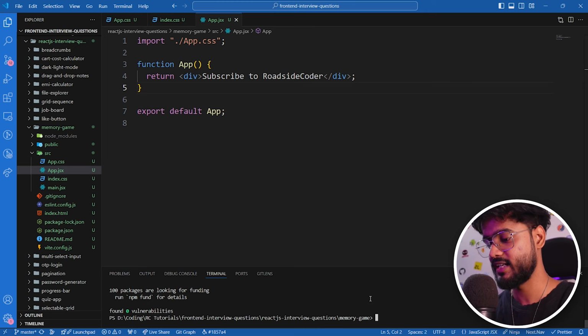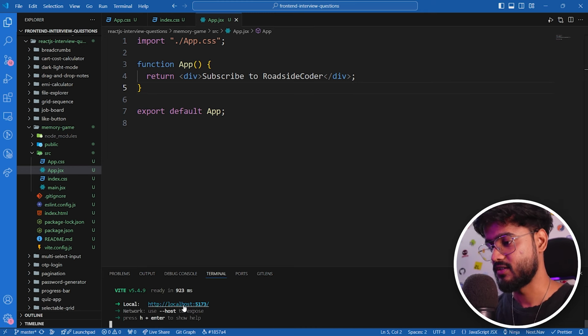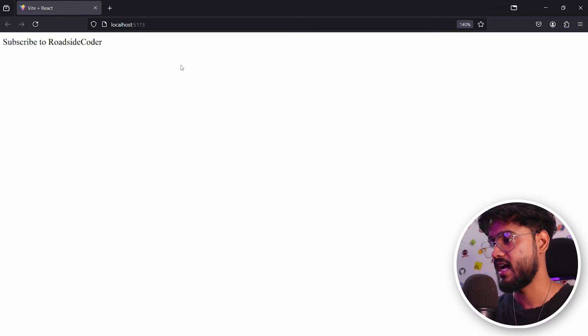So cool, all of those dependencies have installed. So I'm going to say npm run dev to run it. Let's click on this link over here. Great, our app is running.